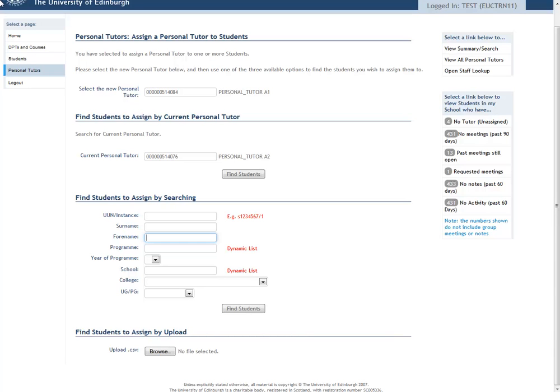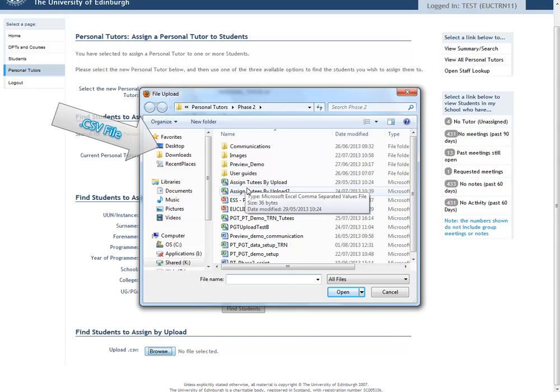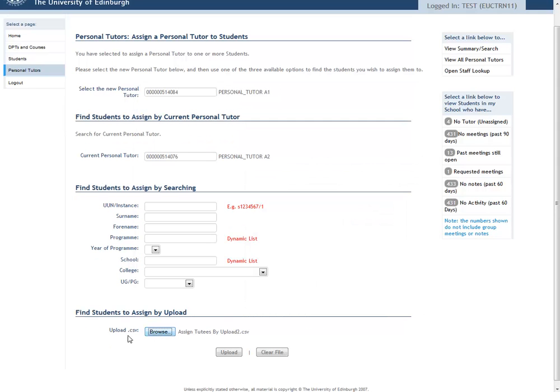Now here at the bottom, our final option is Find Students to Assign by Upload. When we click the Browse button, this opens up a facility on our computer to select an Excel file that contains the student's UUN that we can then upload. I can click my file, click Open, and as you can see beside the Browse button I have the title of the file.